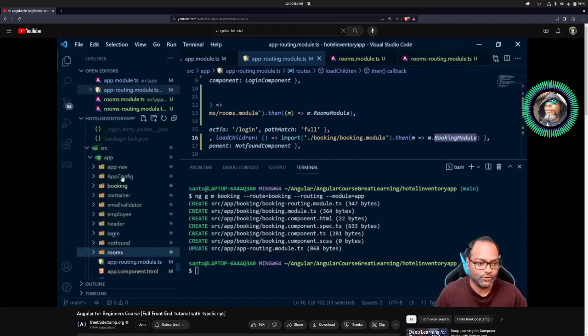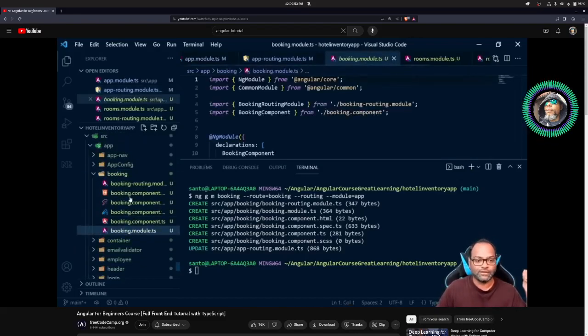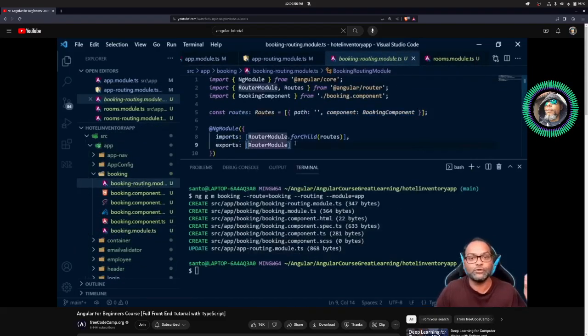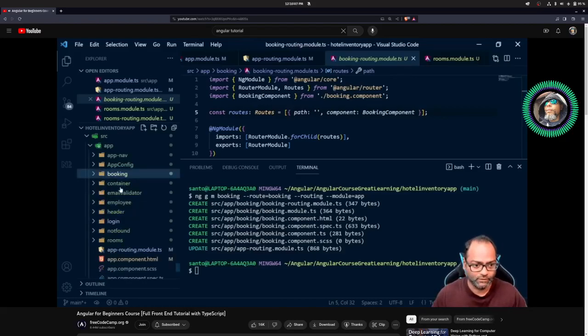If I go to booking module now, you will find several things. You will find a module, you will find a component and all the related files, as well as booking routing module as well. All this by using a single command. So you don't have to do whatever we did earlier, right? Go ahead and create component, then add a module, and then do this. No, you can just do it with a single command. Also, I'll show one more command which we can use.